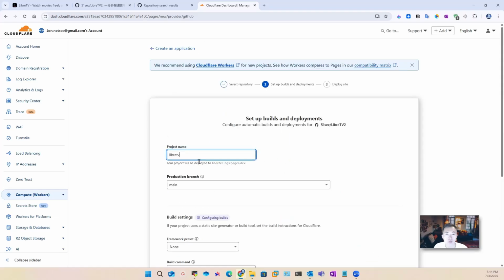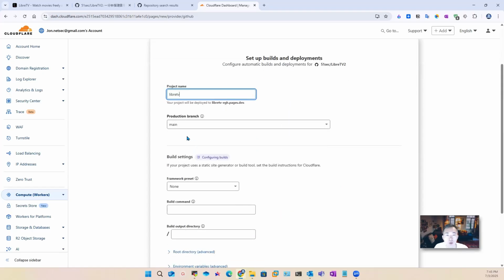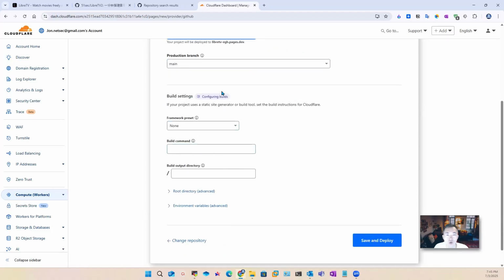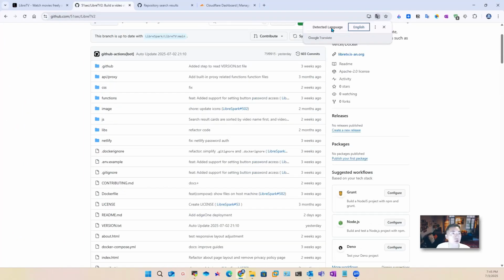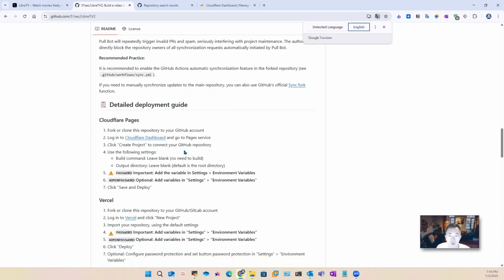We can use the same project name, LibreTV. No changes here, keep everything exactly the same. But for environment variables, let's translate it to English, and you should be able to see the password here. You need to set a password for the environment variables. Let's do that.